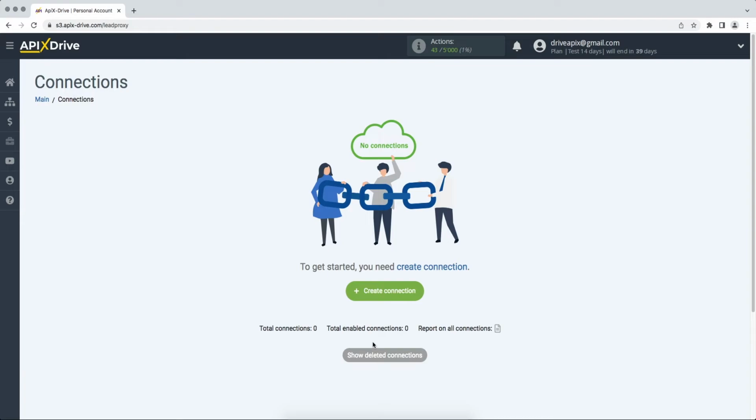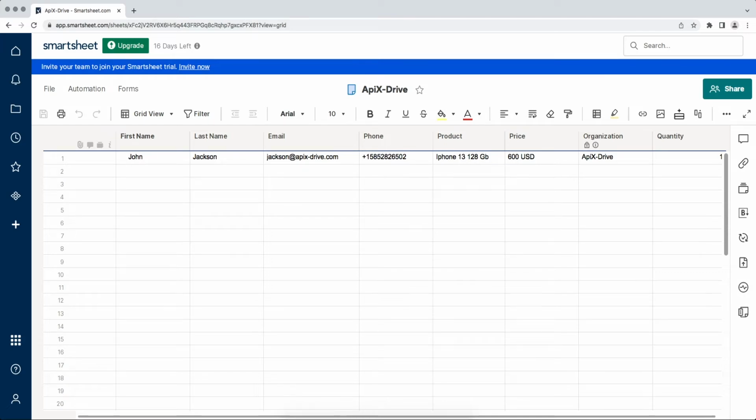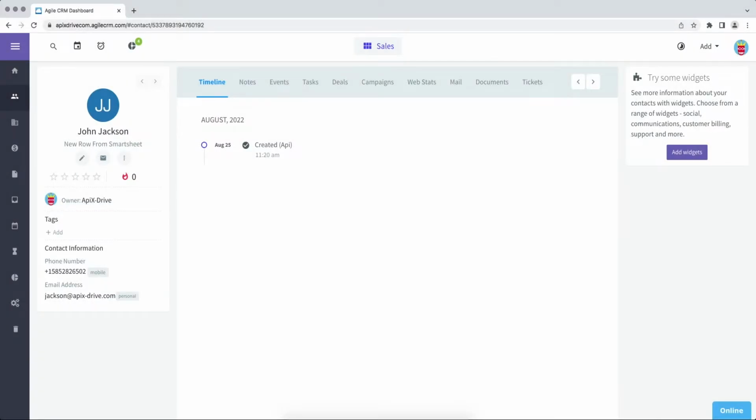Today I will tell you how to set up data upload from Smartsheet system to AgileCRM. This is necessary to automatically transfer new rows from Smartsheet to other systems. For example, in AgileCRM, create new contacts every time you add new rows to Smartsheet. It is convenient to store them, process them, and interact with them in every possible way in the future.